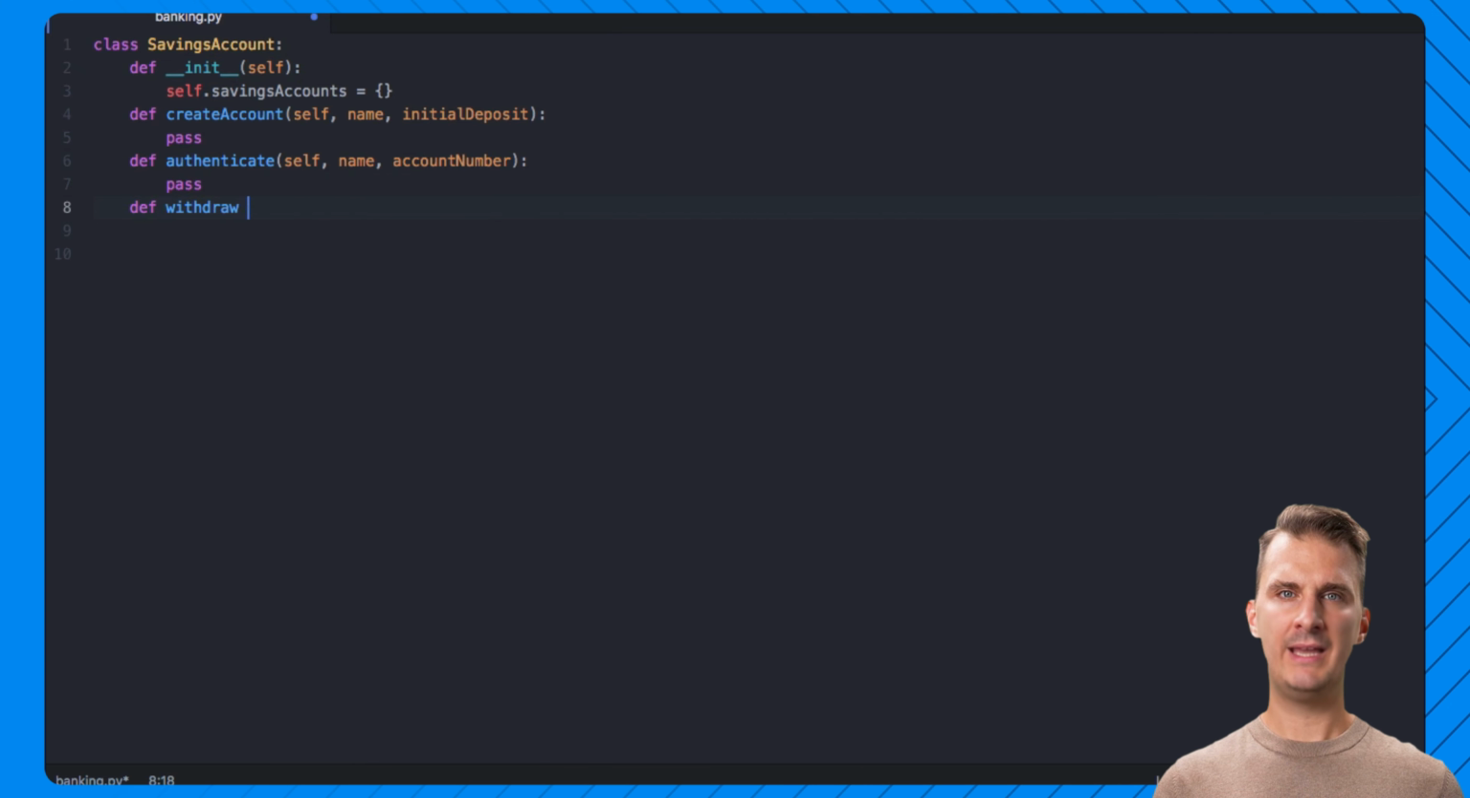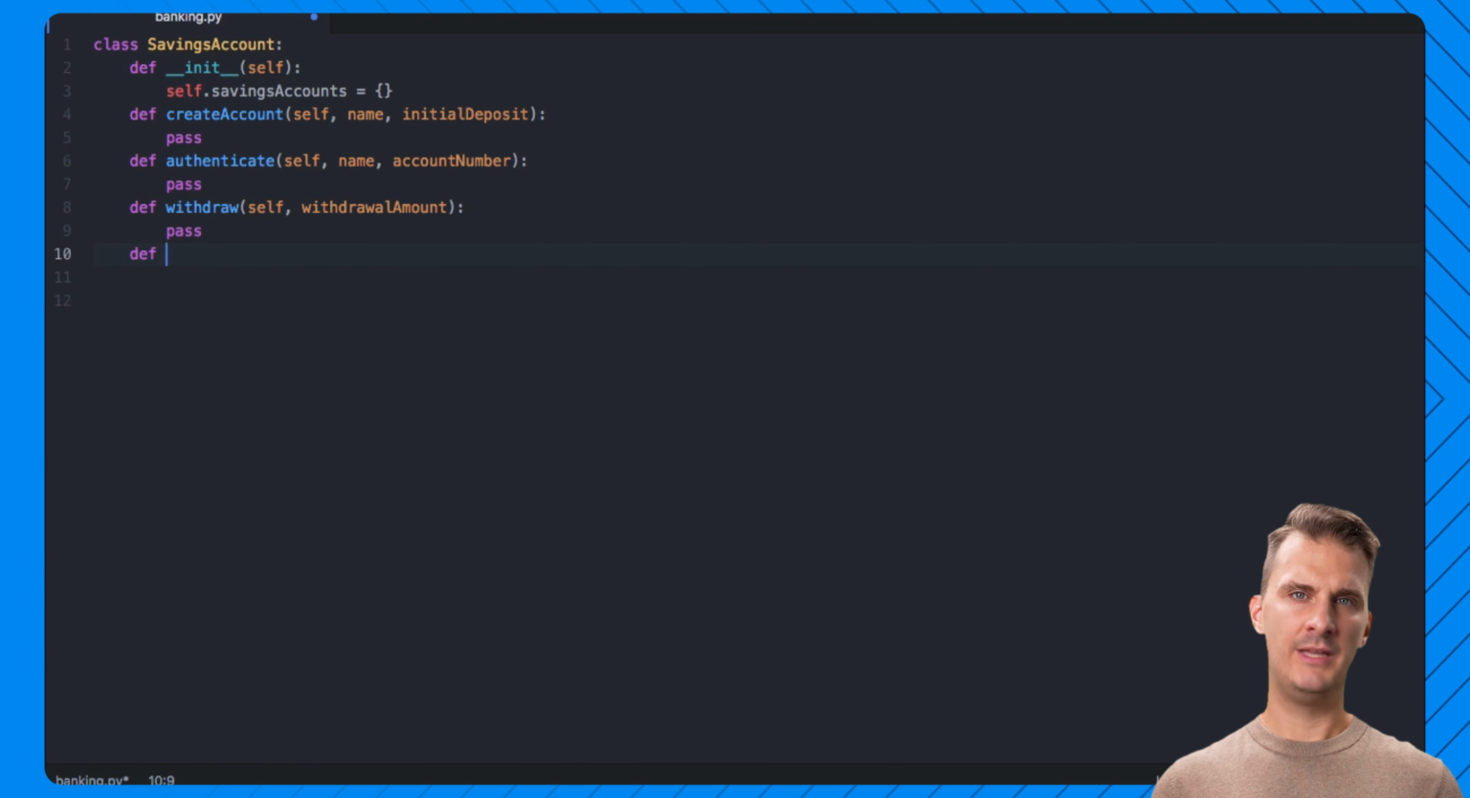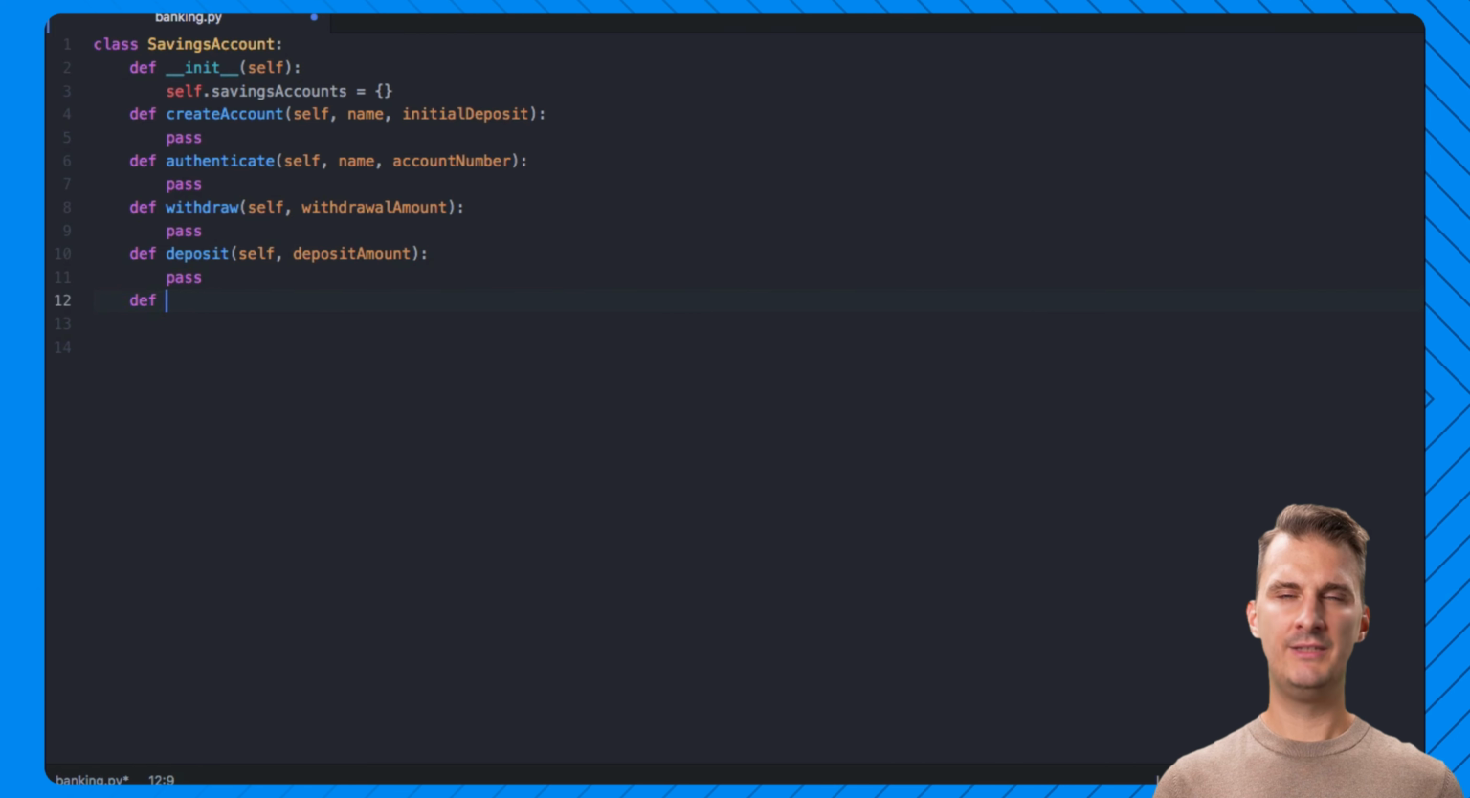Let's start with writing a method to withdraw the amount. At the time of withdrawing, the user will enter a withdrawal amount, and then let's create a method to deposit. At the time of depositing, the user will enter the amount that he wishes to deposit. And finally, let's have another method which is used to display the available balance.